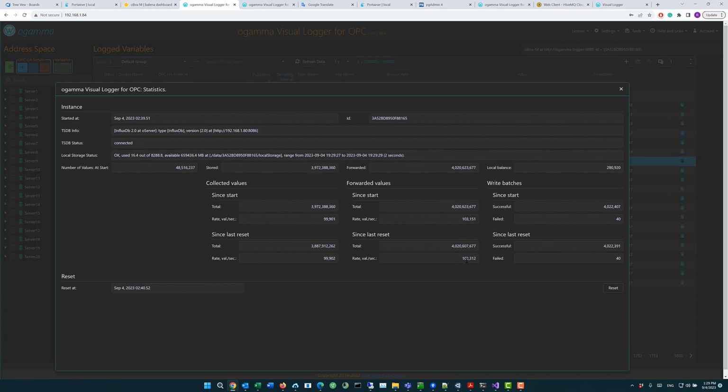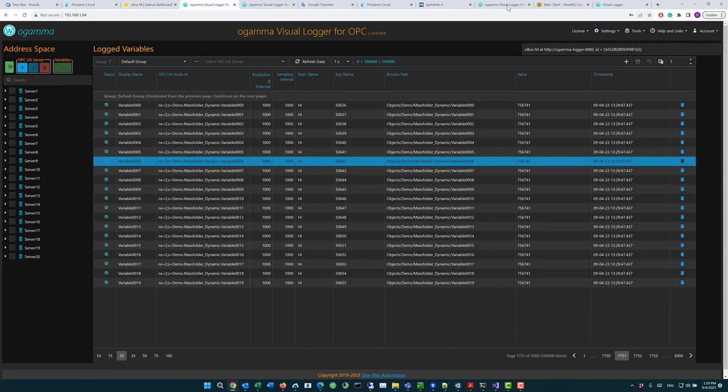Here the rate of forwarding is higher because it was before using another database, and there was no connection to it, and for that reason it was storing some values in the local storage. For that reason this forward rate is higher than collecting. Okay, so that's it.